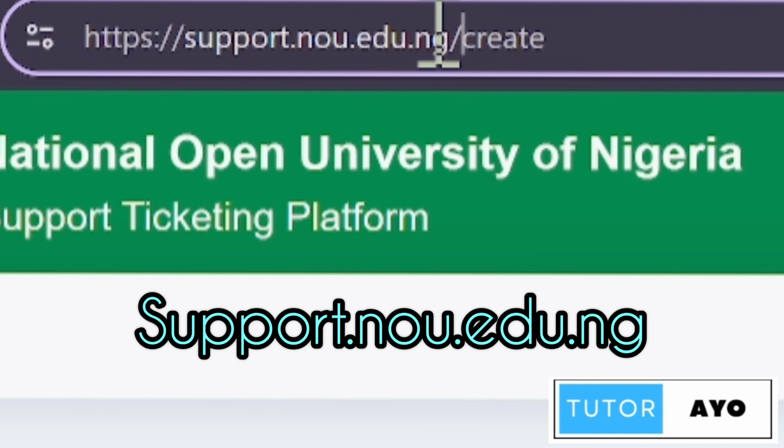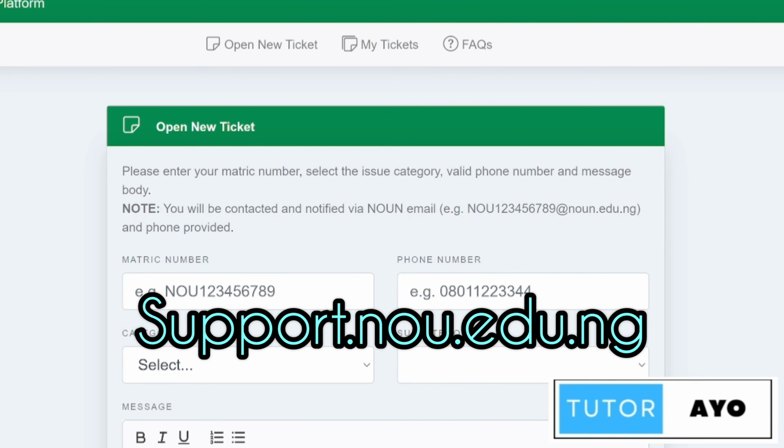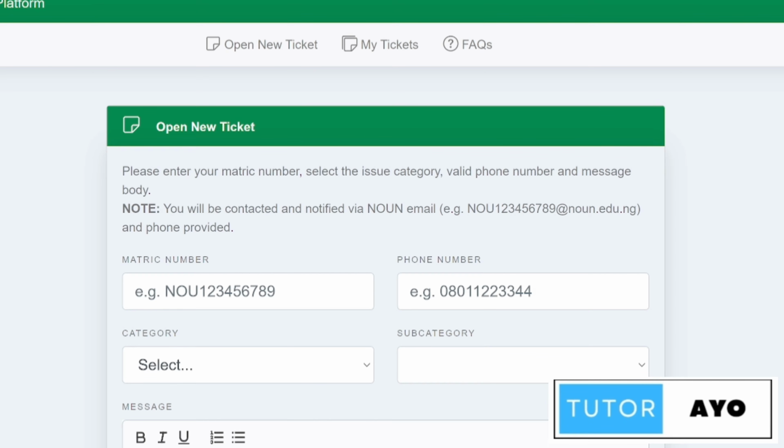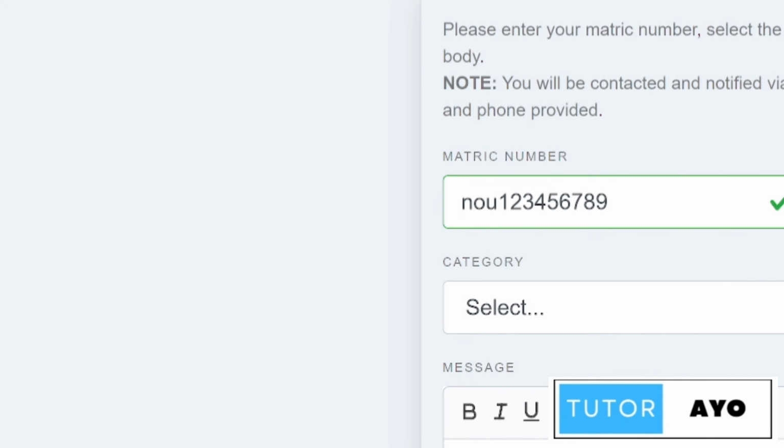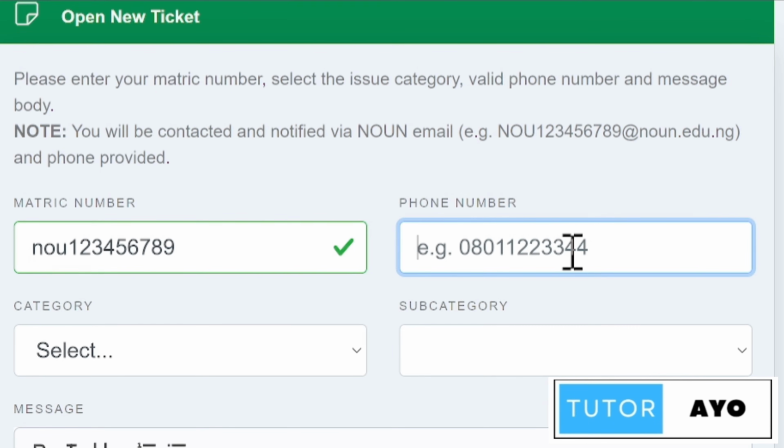So let's say, for example, let's use this matric number, NOU 123456789. That's a matric number. Please, the phone number you are going to put in here, let it be the phone number that you used when you were registering for the semester. Let's say 08112345678. Please, all these are examples that are not correct. So put in the phone number. Don't put any other phone number. Put the phone number that you used in registering for the semester.